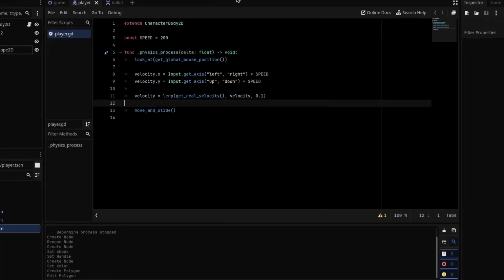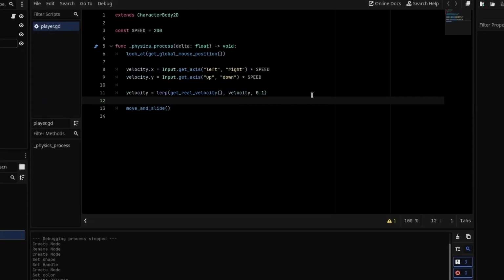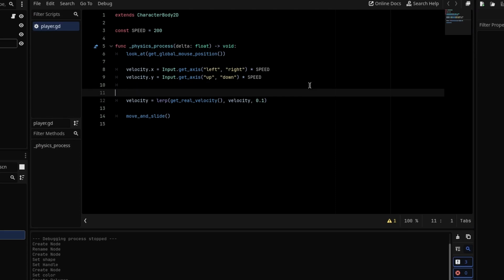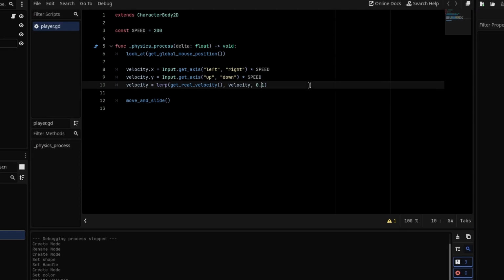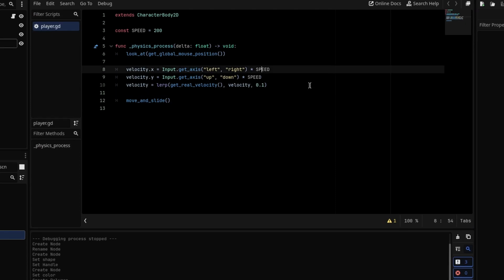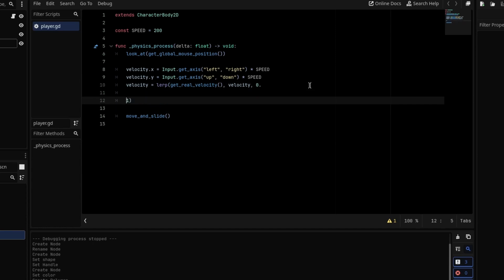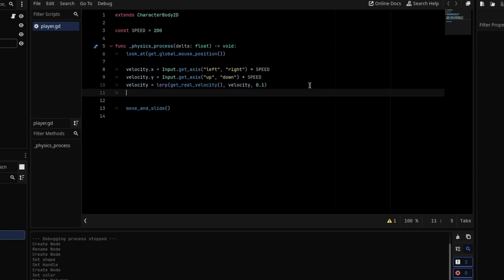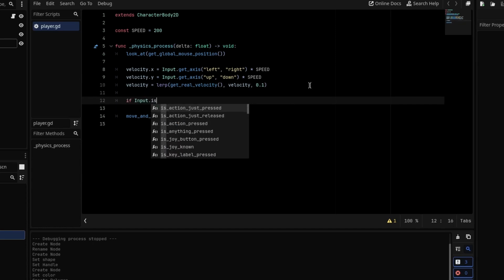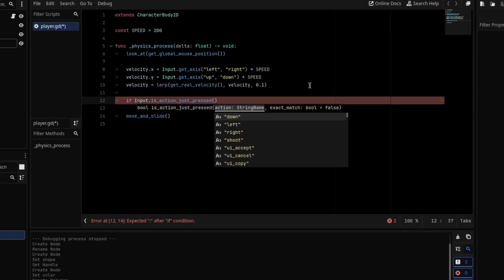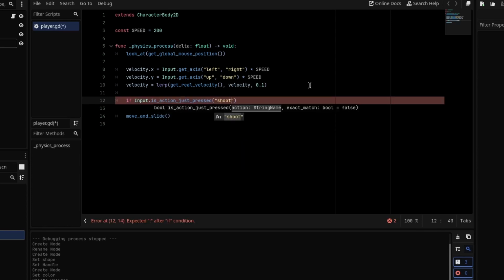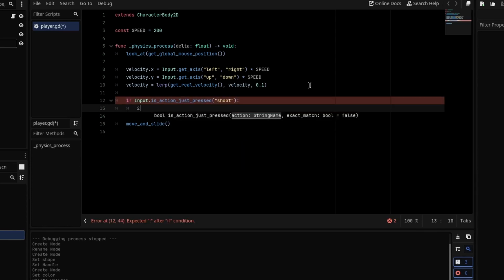Let's change the player script so that it detects when we press the left mouse button. So if Input.is_action_just_pressed, and this is going to be shoot, the shooting action, then we can just pass for now. But eventually we want to create a bullet.